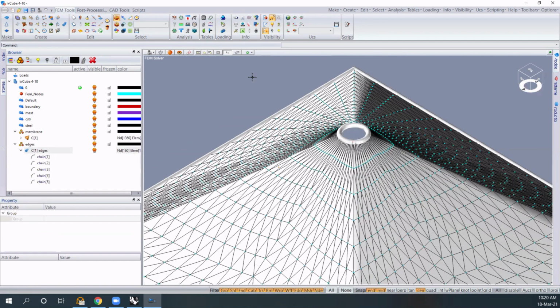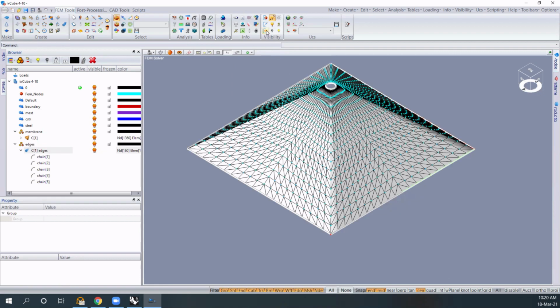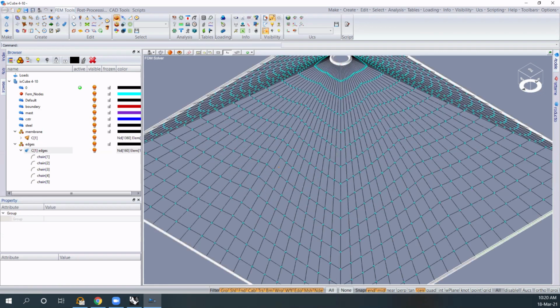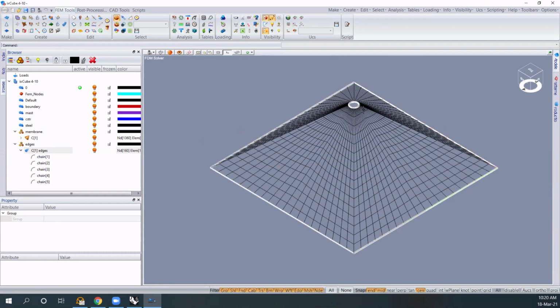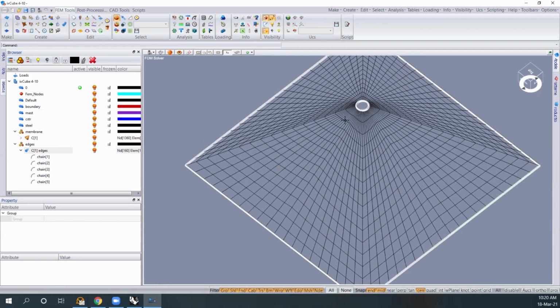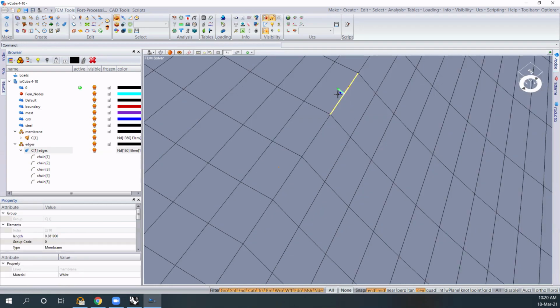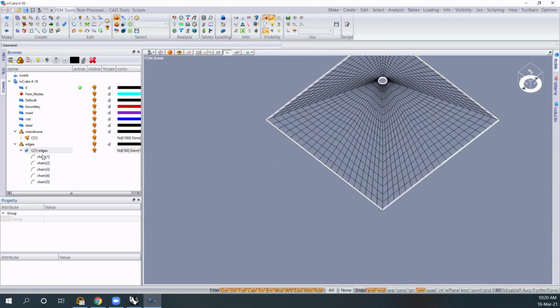Now, I'm hiding the mesh. I'm hiding also the nodes. We want to assign properties to the mesh. Remember, we're using the force density method, so these are my springs. You can just double click.